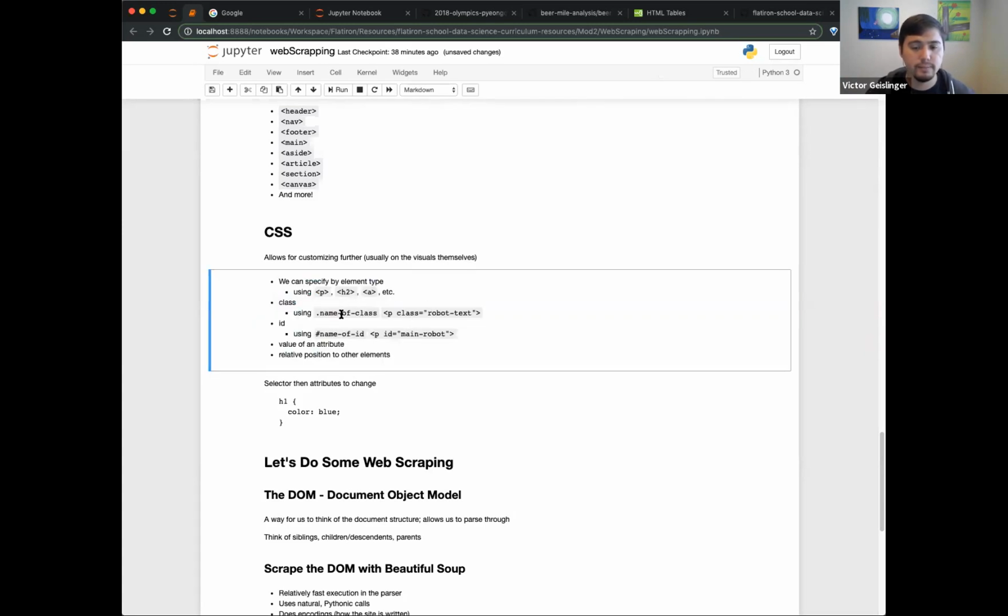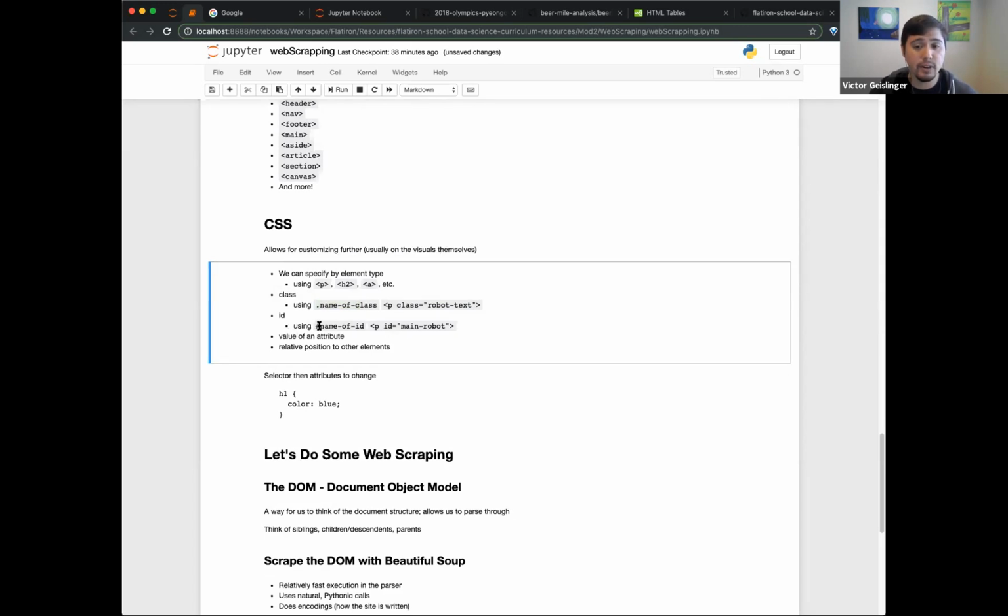You can see here, this is what it would look like in its actual HTML. With CSS, they'll grab by a dot and the name of the class, so this would be dot robot text. For ID, it's basically an octothorpe and the name of the ID, main robot, okay? So this is kind of the two things that CSS will use to select.